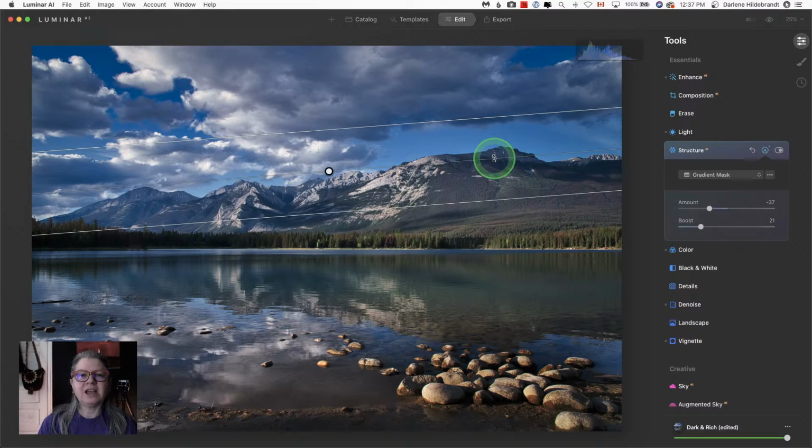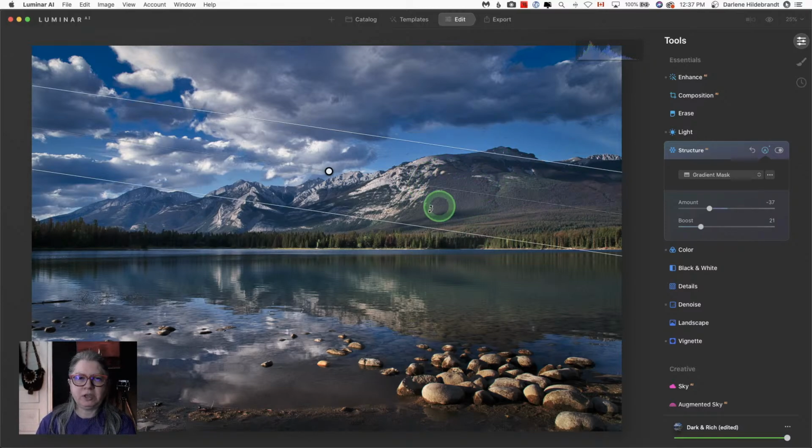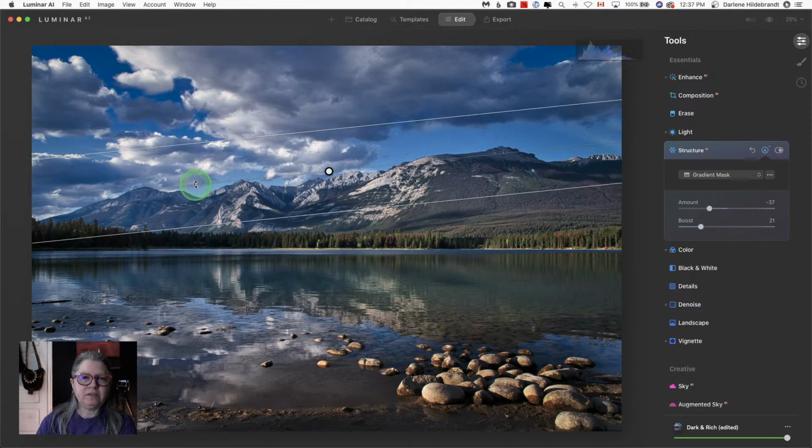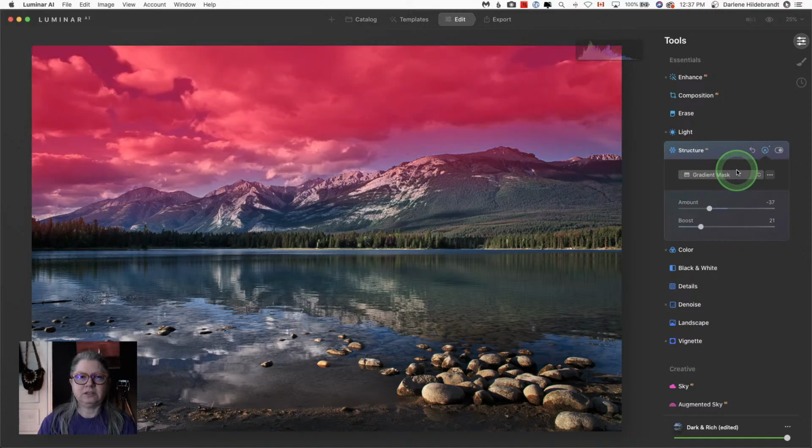Nope, I got it backwards. I did it backwards again. See? I screwed up. Okay, so in this case, I want it to show me the red on the sky. So wherever it's red is where it's going to apply this tool.